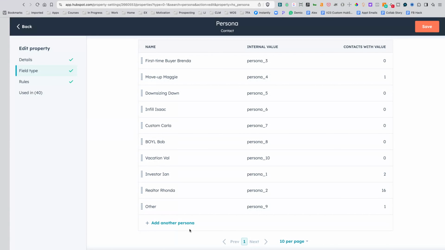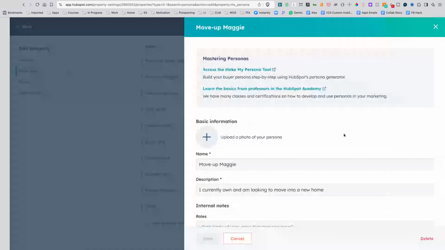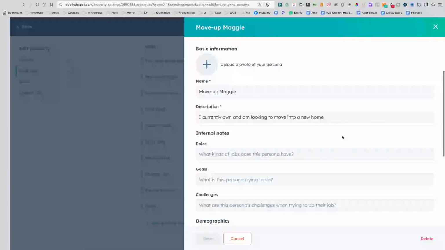And that description just needs to be written in second person point of view. As another quick example, if I look at Move Up Maggie, her description is, I currently own and I'm looking to move into a new home.